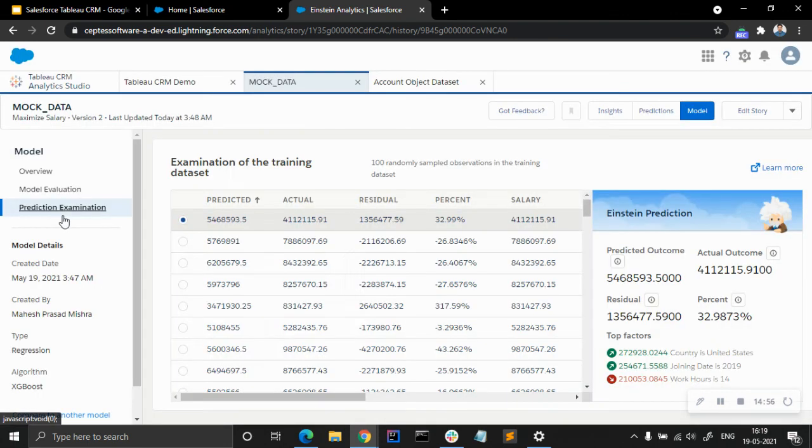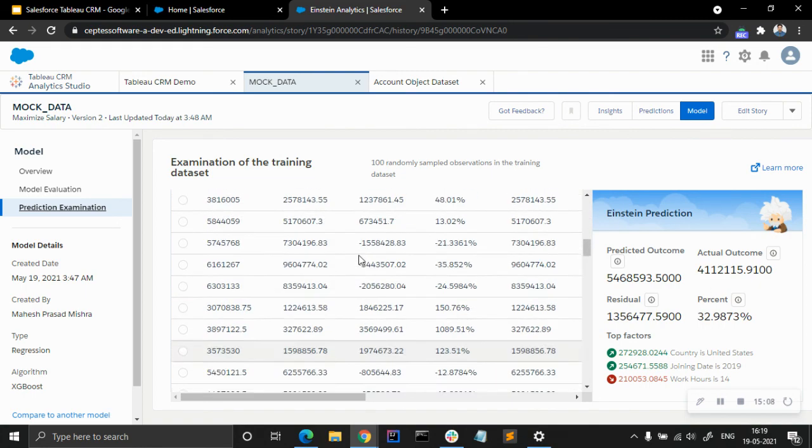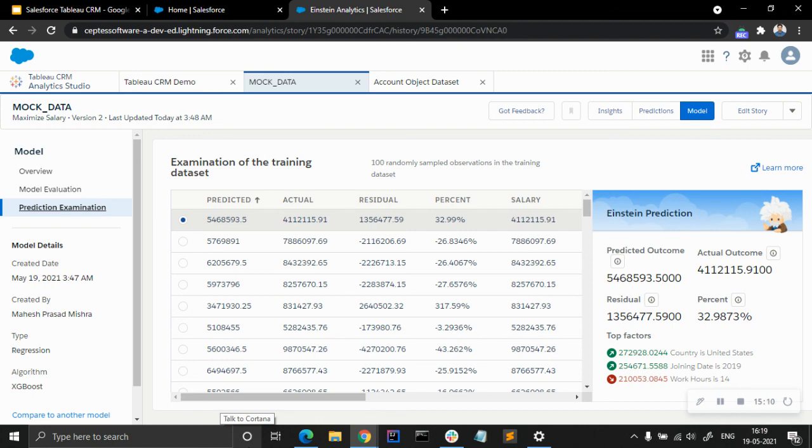Prediction examination. Okay, so another point I want to show. You can see the prediction here: predicted outcome, actual outcome, residual percent, and everything. So yeah. Anyways, I think that's it for this video.